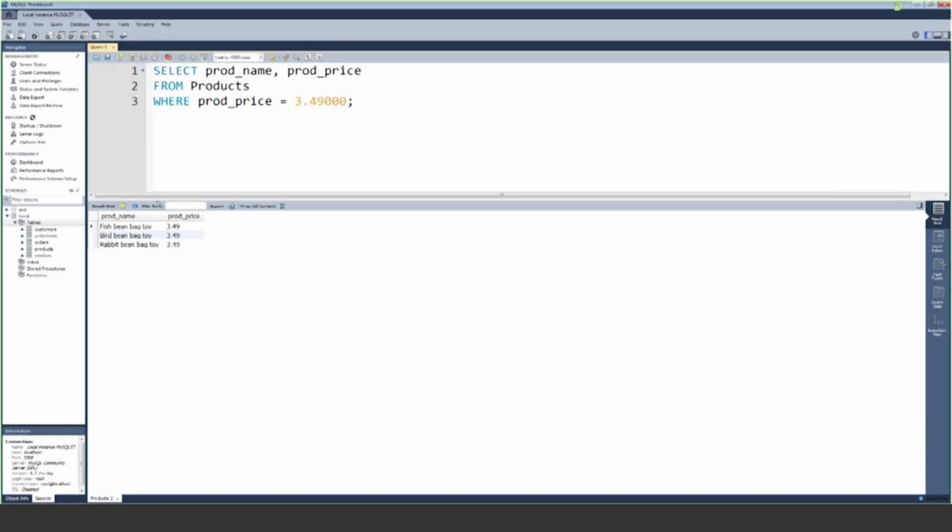Different DBMSs will default differently to how many decimal spaces they provide, and there are ways to control that, and we'll talk about that in future lessons. Okay, here's our next example. Here, we're selecting all products that have a price of less than 10. And if we retrieve it, we'll get it back again.